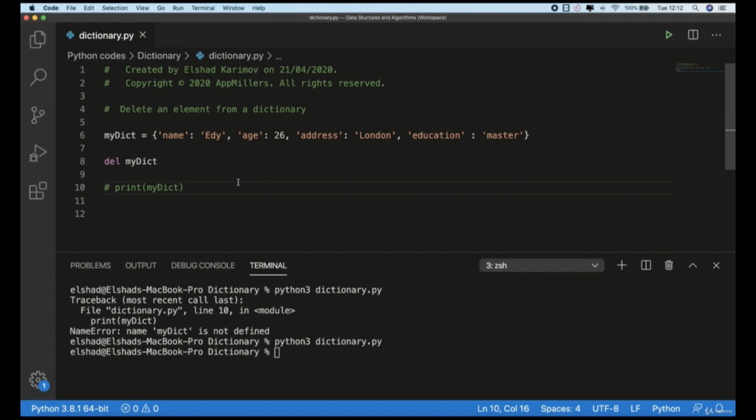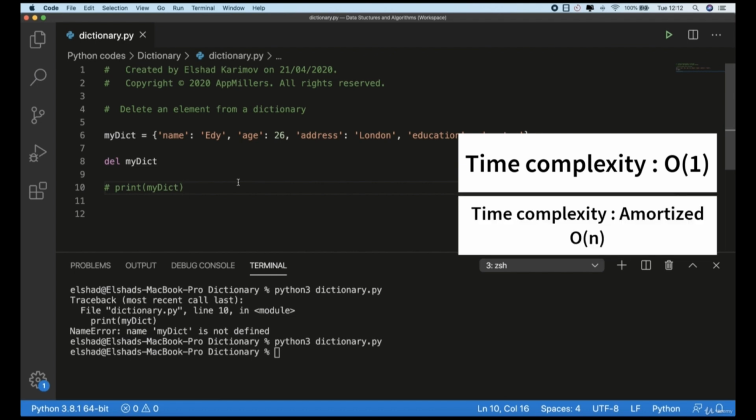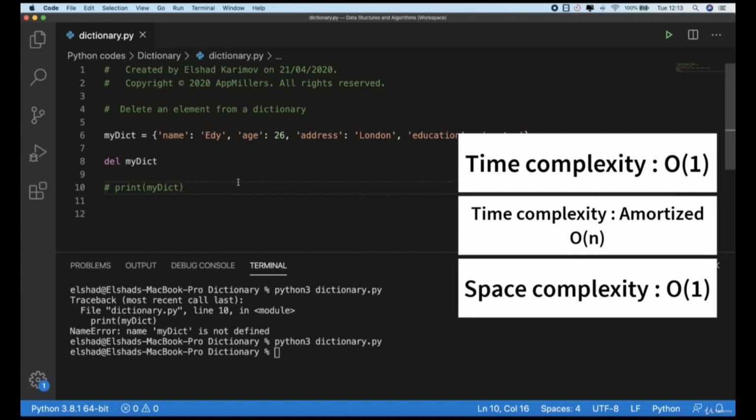According to the Python documentation, the time complexity for deleting an item is O(1) in the average case, but it is O(n) in the amortized worst case. This is according to the Python documentation, because in some cases deleting might take a long time. That's why they called it amortized worst case. But the space complexity is O(1) because no additional memory is required to perform this operation. We are just deleting the elements from the space. That's why the space complexity is O(1).